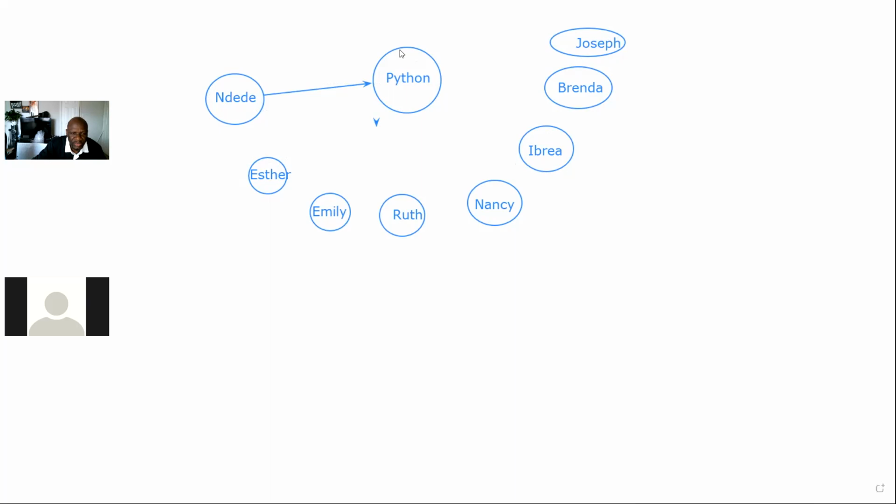So we have the relationship come from Python class to Esther, Python class to Emily, Python class to Ruth, Python class to Nancy, Python class to Ibrea, Python class to Brenda, and Python class to Joseph, in any order. Now remember, I teach Python. Python is now being shared to Esther, Emily, Ruth, Nancy, Ibrea, Brenda, and Joseph.